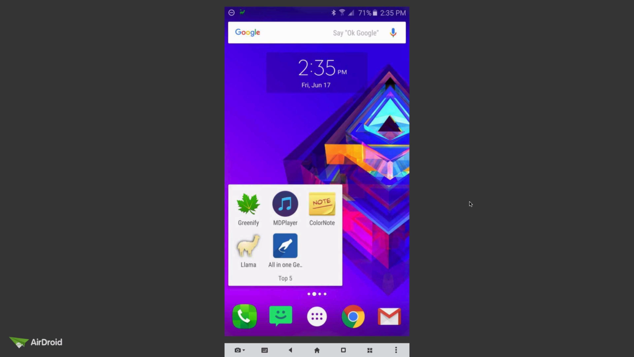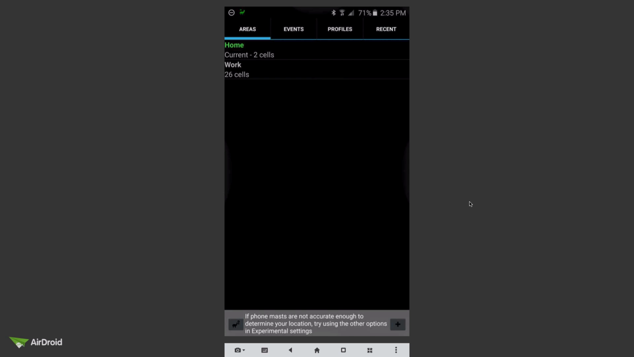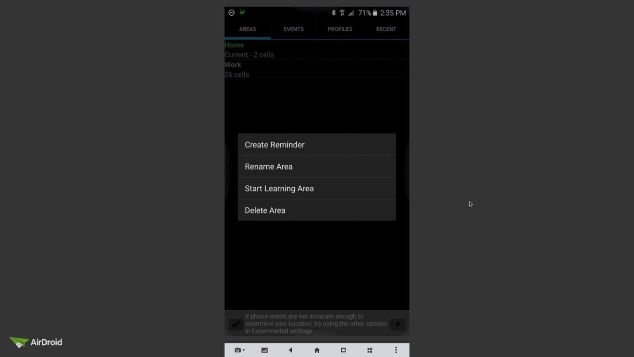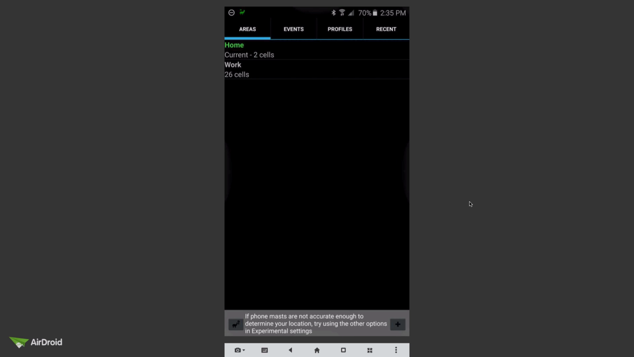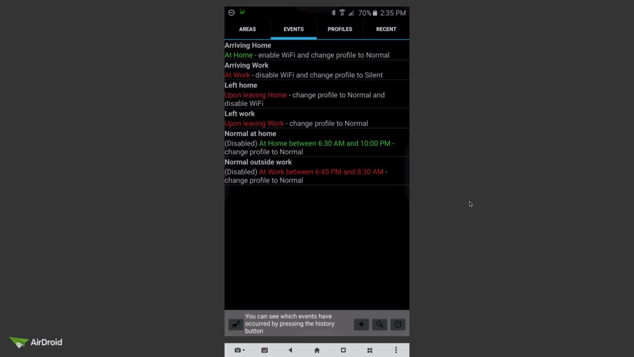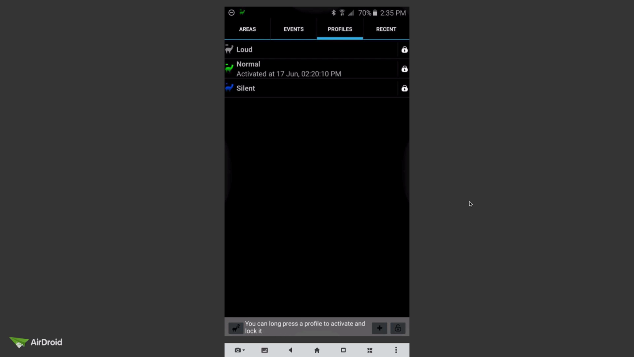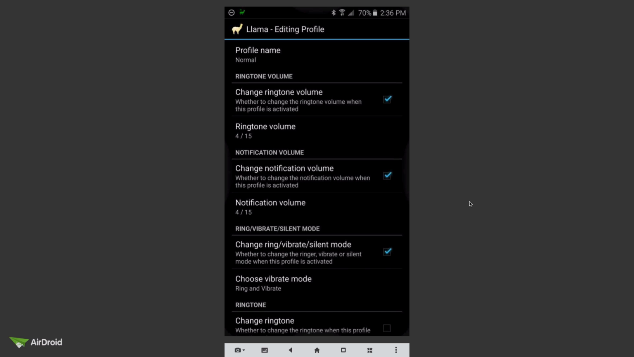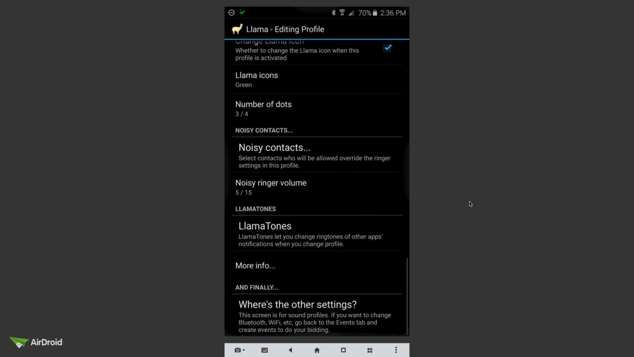The next app is called Llama, and what this allows you to do is it analyzes the certain areas that you're in. So right now I'm at home, and it can learn your area, and it'll pick up all the cell towers that are around you. I have one for home and one for work. So it knows when I get home to trigger my profile called normal. In normal, I have set things like the volume to a certain amount.